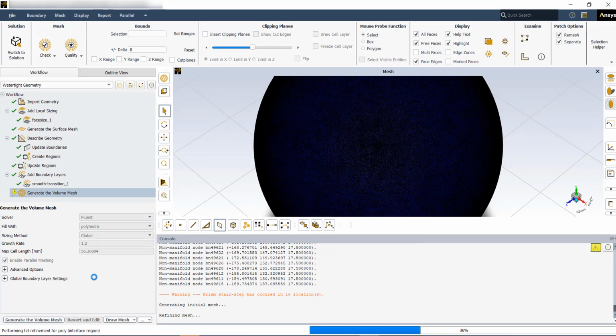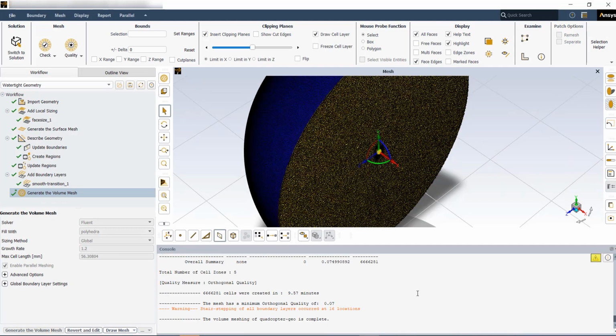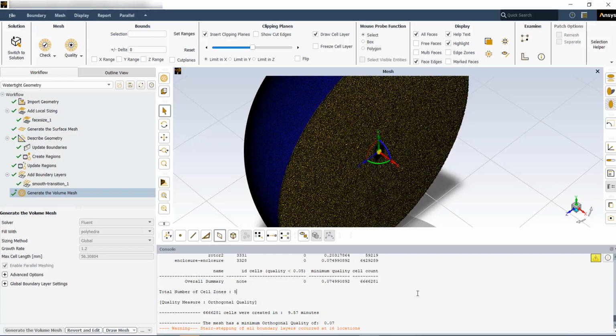Depending on your geometry, this mesh creation would take some time. And depending on how fast your computer is, it's going to be different. When the volume mesh is completed, the orthogonal quality will be reported here. Orthogonal quality usually ranges from 1, which is perfect, to 0, which is very poor. And it is desired to get something larger than 0.1.